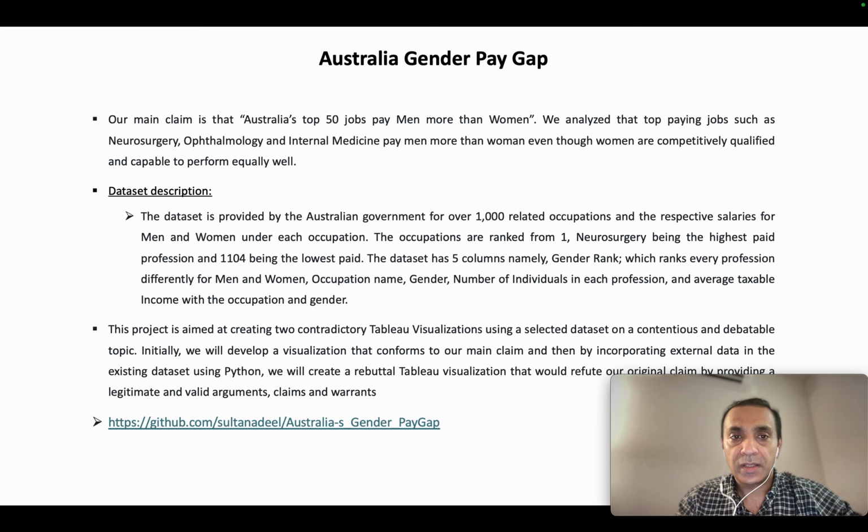So the dataset that I used is provided by the Australian government for over 1,000 related occupations and their respective salaries for men and women in each occupation. The occupations are ranked from 1, neurosurgery being the highest paid profession, and 1104 being the lowest paid. The dataset has 5 columns: gender rank, which ranks every profession for man and woman, occupation name, gender, number of individuals in each profession, and average taxable income with the occupation and gender.